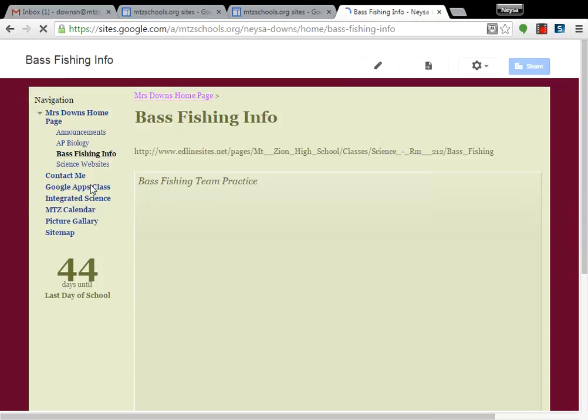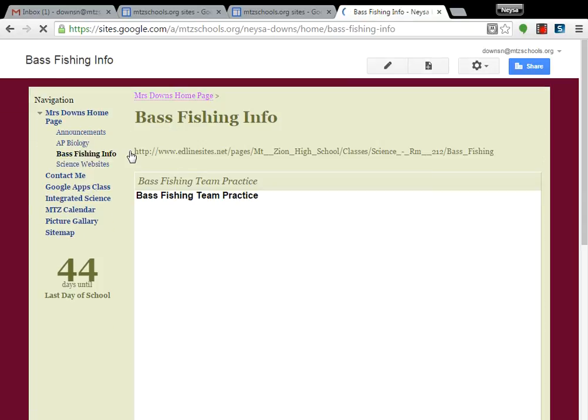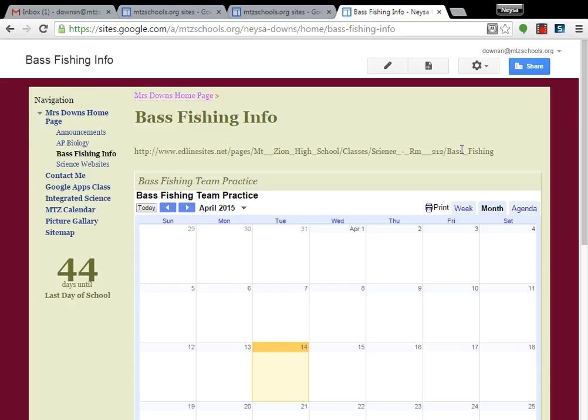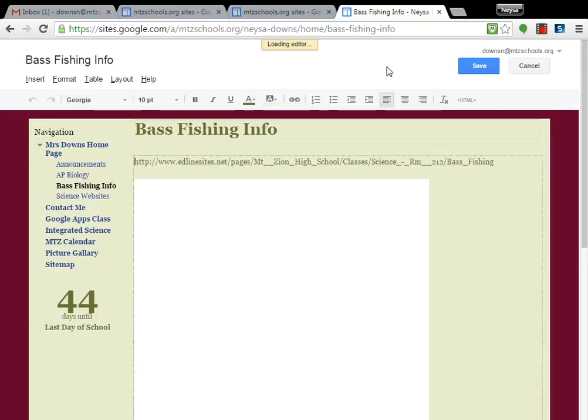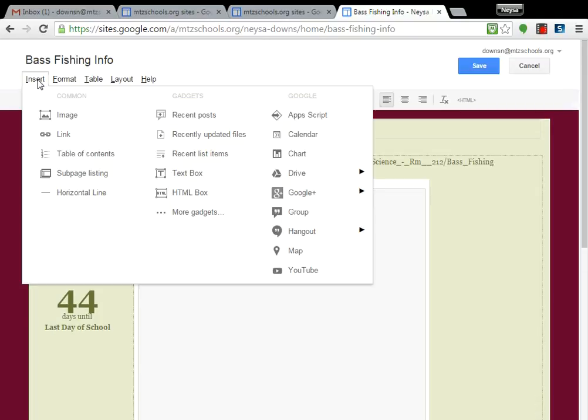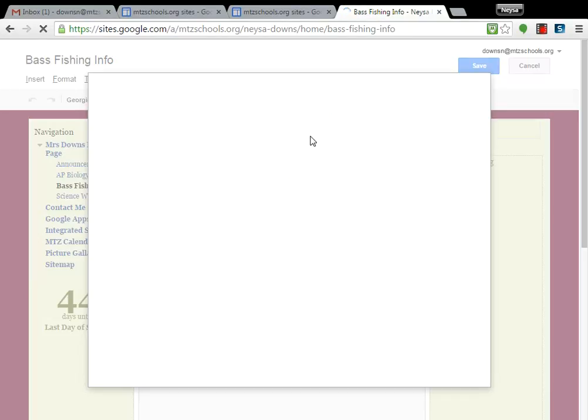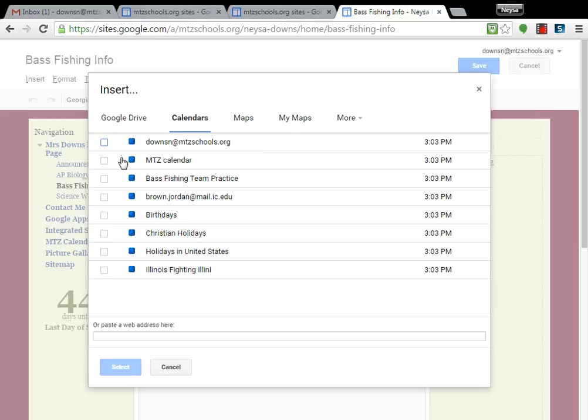For bass fishing information, I've included some quick links. So I embedded those. I've included a calendar. And if you click on edit, you can insert any of your calendars that you already have in Google. Go to calendar, and I have several different calendars, so I just clicked on the bass fishing team practice. Later on, I'll show you the Mount Zion calendar, which is located here.